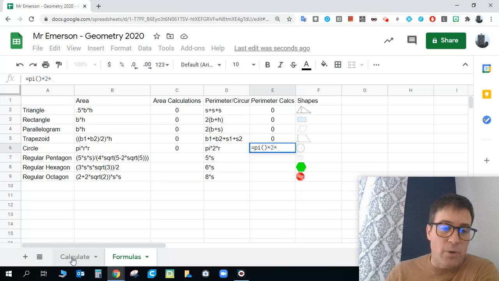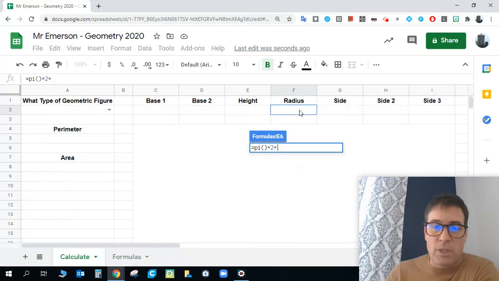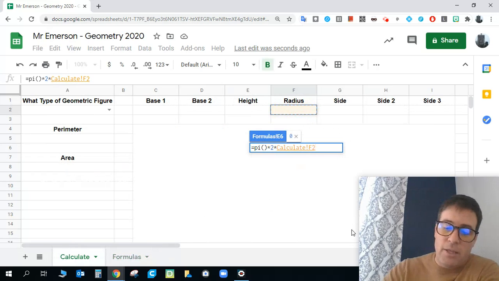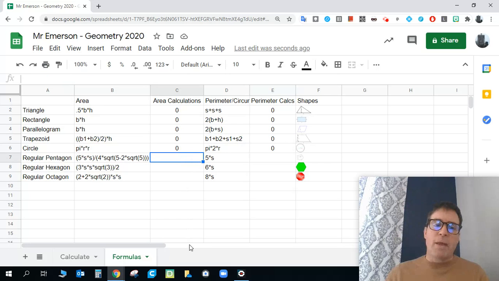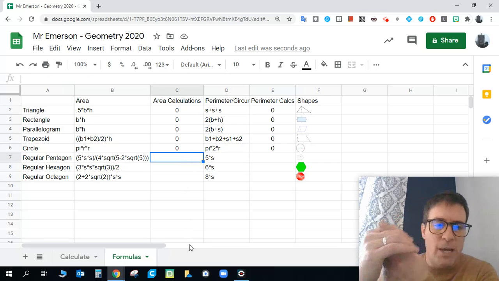So we're going to click back to our calculate table, and we'll click on that radius cell. And then we'll hit the enter button because that's all we need to do. And now we've got pi times 2 times radius, which is 2 pi r, or diameter times pi. All of those things are equivalent. We now have our circumference formula in our spreadsheet. So all that remains for us is these regular polygons: regular pentagon, regular hexagon, regular octagon.